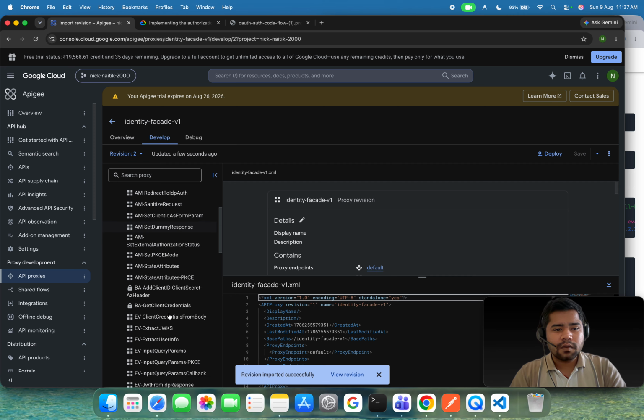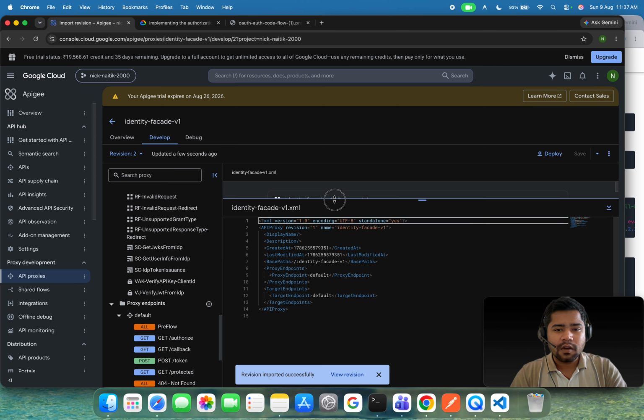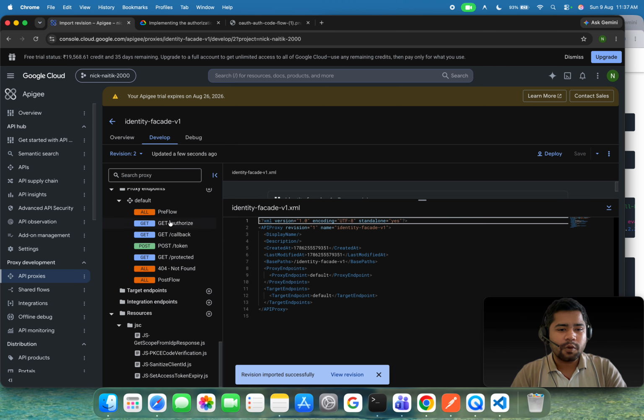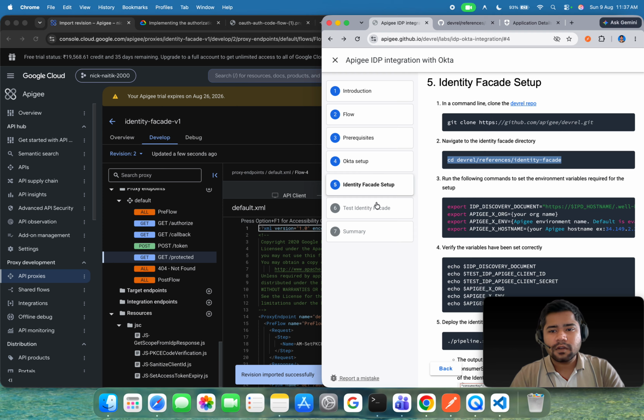Okay, so we have all this proxy already in that repo. We have all the authorize endpoint, callback endpoint, token endpoint, and protected endpoint. So we have all those set up. Now let's go back to this Okta and see what it is saying.